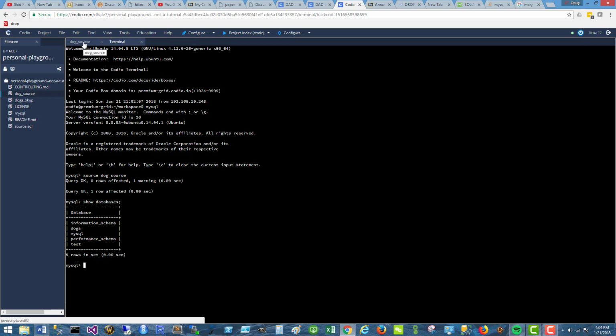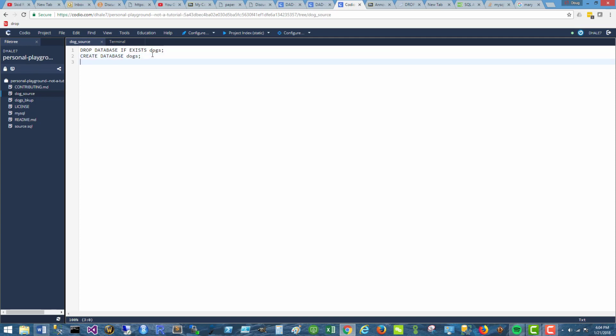Going back to the source script, and again, expecting this terminal to go away at any moment. Next thing I'm going to do is use dogs. So that will use the dogs database. This doesn't have to be case sensitive, but do it anyway. And now I'm going to create a table called dog. And dog is going to have an ID, which is an int4.